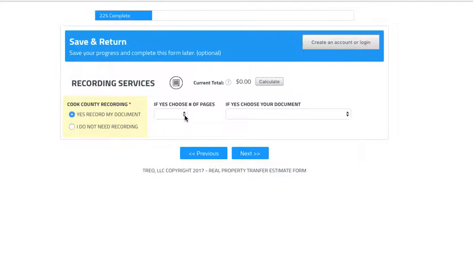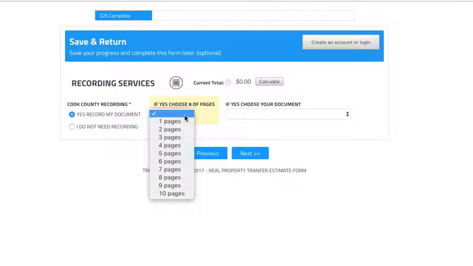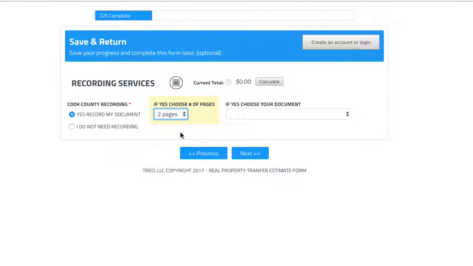The reason why we have the page number option is because in counties where you're recording documents, that's how they calculate the cost, by the number of pages that you're recording. So literally, you will count the pages of the document that you're trying to record, and you would choose the number of pages. So I'll just say 2 pages. Normally deeds are 2 pages.